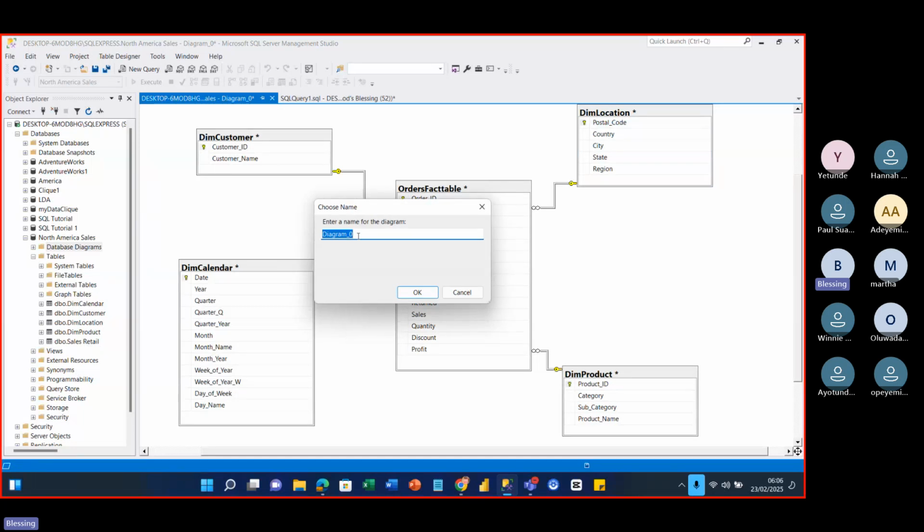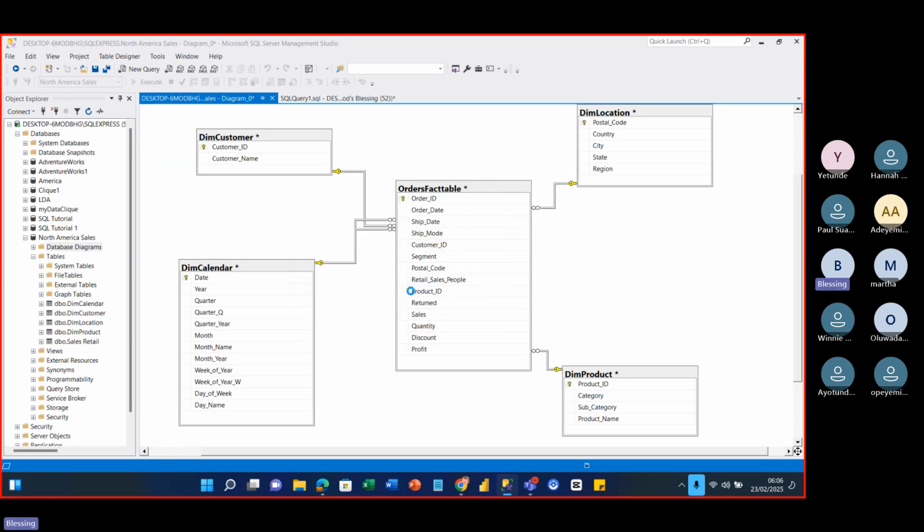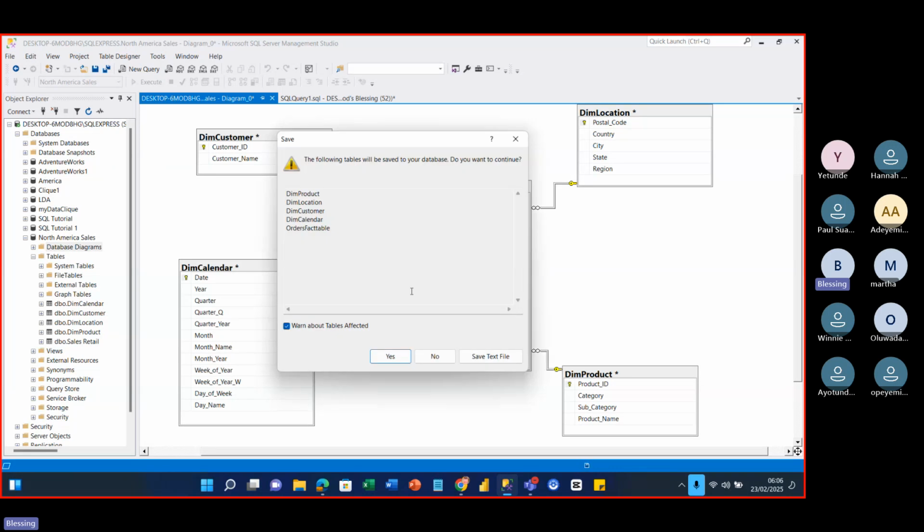I'll give it a diagram name. Let's give it North America ERD sales ERD. Then I'll hit OK. But we're going to encounter one issue here, so let's look at it. It says the following tables will be saved to your database. Do you want to continue? Yes, I want to continue. But we would have a problem. I've checked this out.